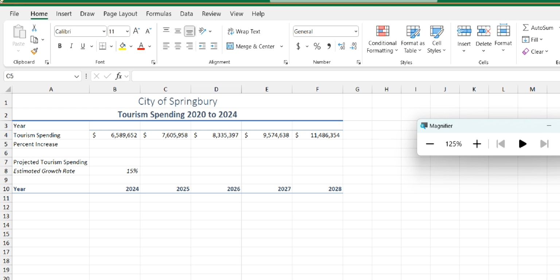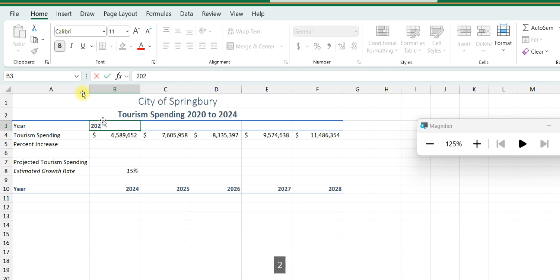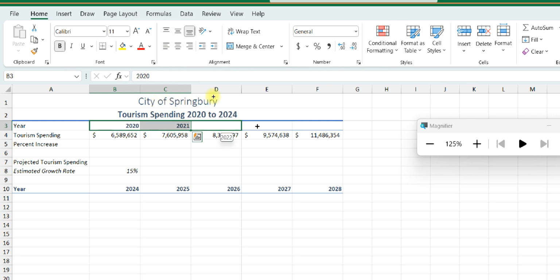So in B3, we're going to type in 2020. In C3, we're going to type in 2021. I'm going to press the tab key to go from cell to cell. 2021. And press the enter key. Then I'm going to select B3 and C3, and use the autofill or fill handle, and drag it from column C across to D and E and F. That way we've got the years from 2020 to 2024. Beautiful. So we've established our pattern and it looks wonderful.